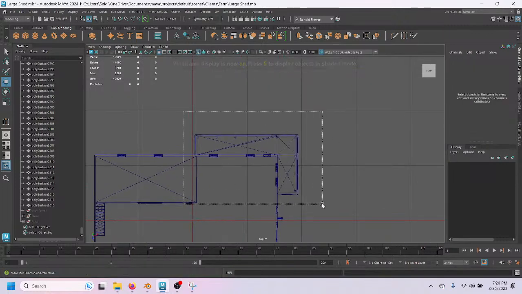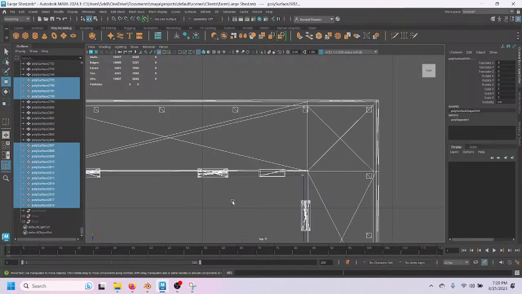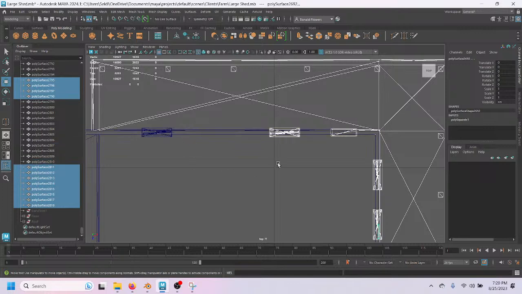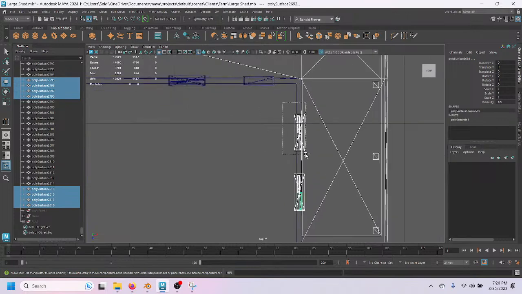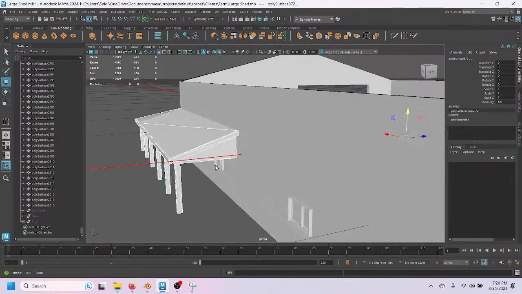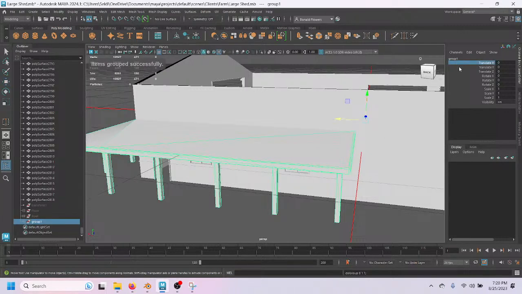So I'll select that, and then I will deselect here, here. And I'll deselect these windows. And I'll Control G that. I'll make that the porch.